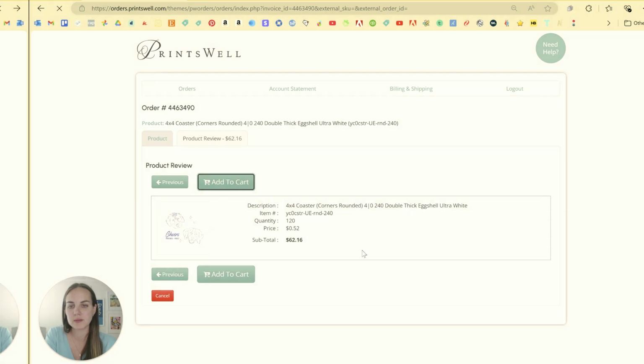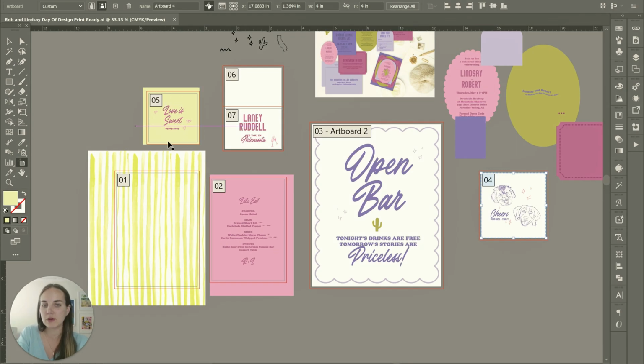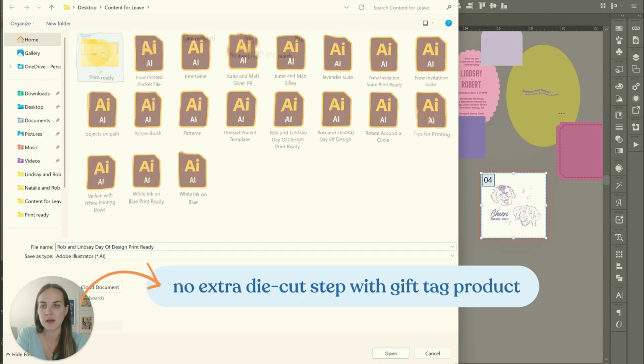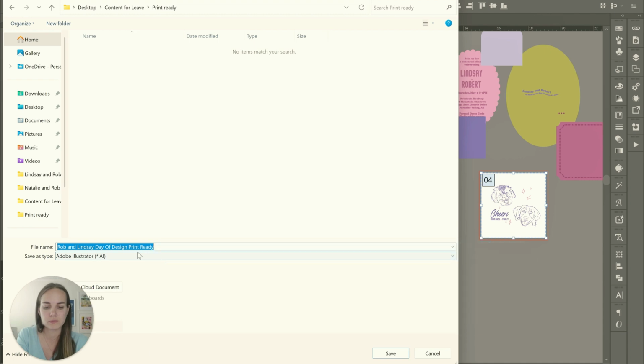Cute! Love these puppies. Now let's look at the gift tag. It's very similar to the die cut, but since it's a gift tag, we don't actually have to do this step with the die cutting. We can just select that in the drop down, which I'll show you.